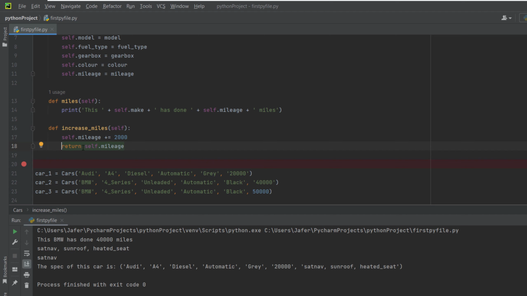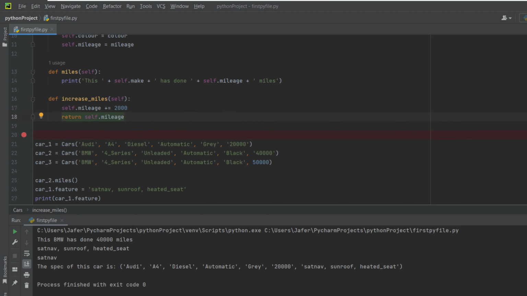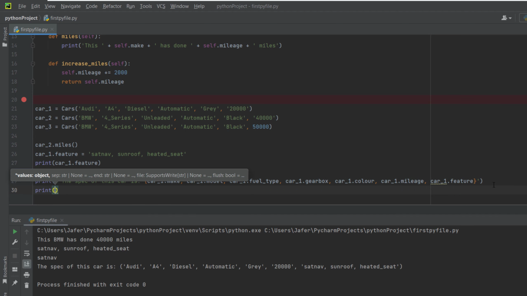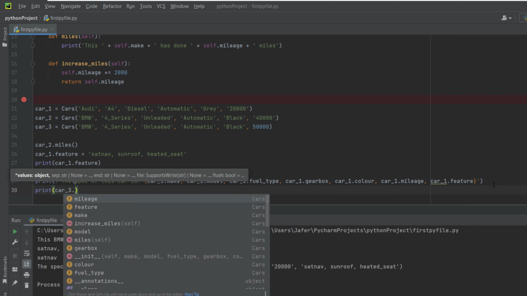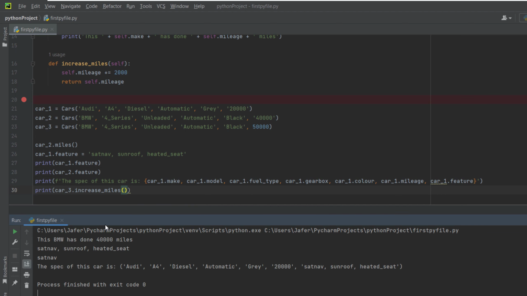And if you watched my function video on the return statement, it needs to return the result of the function. So we need to specify self.mileage here, otherwise it will not print anything. And now what we can do is print. So this will be for car 3, and if we hit the dot notation, we can see our options. And we see the new method of increase_miles. So let's double click that one. And now we can run the file. We should see 52,000 miles. And that's it for this video. That's a high level overview of classes.